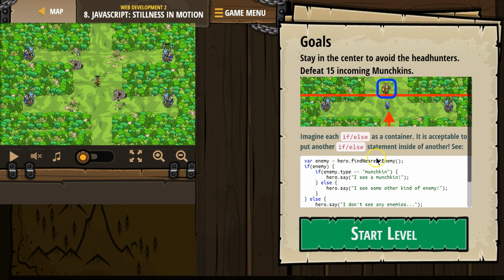Variable enemy, right? So we ask our hero to look around, find the nearest enemy, and create this variable enemy. So if my hero looks around and sees nobody, enemy would equal nobody. But if my hero looks around and sees an enemy, then enemy is going to equal that enemy. So that's why we have an if. So let's say my hero looks around and sees nobody, enemy is then equal to nobody.